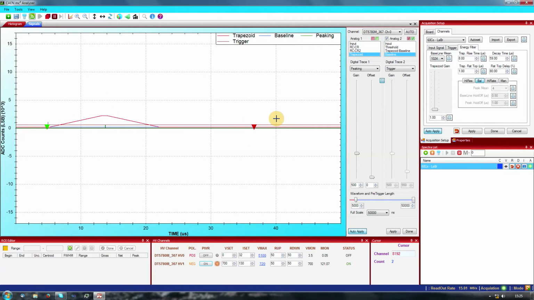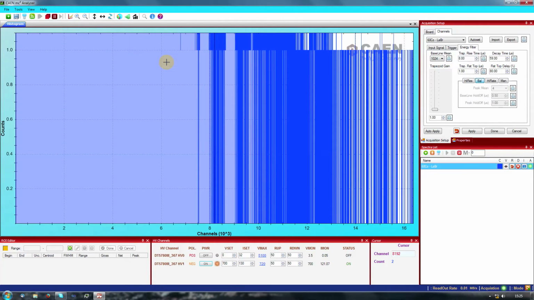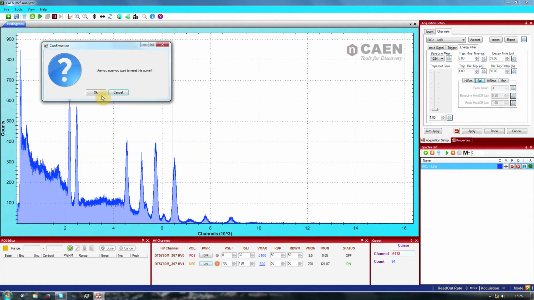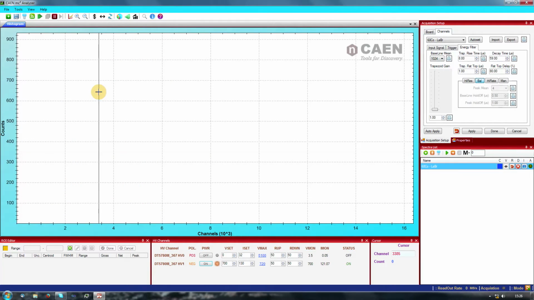We have now finished with the configuration of the acquisition. We now stop the signal inspector mode by closing the corresponding window or using the button located in the toolbar. You can see that events have been accumulated in the histogram also during the signal inspector mode. In this case, the changes we have done on the acquisition parameters have generated a useless spectrum. We can now stop the acquisition, reset the spectrum, and start a new acquisition.